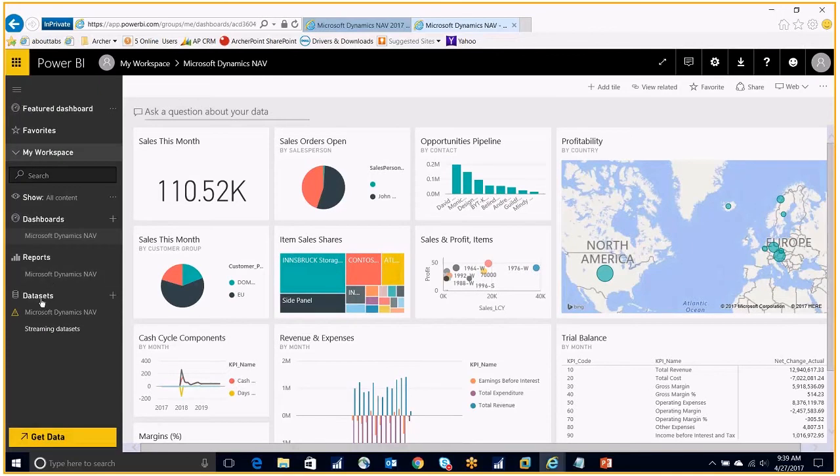And as you see, there are data sets, which are the information that our reports and dashboards can be created from. Right now, we have Microsoft Dynamics NAV information. You can also have Microsoft Dynamics CRM or any database information. From that, you can create reports, and from the reports, you can create your dashboards.